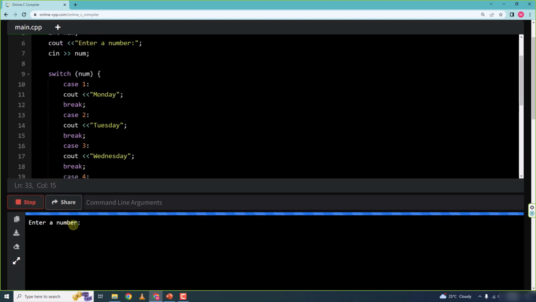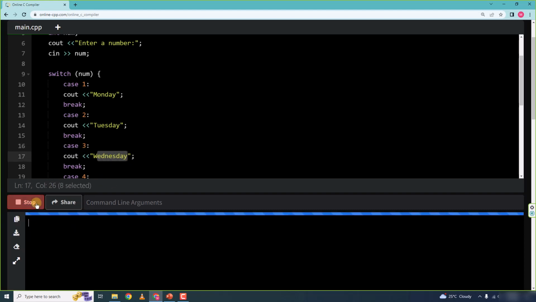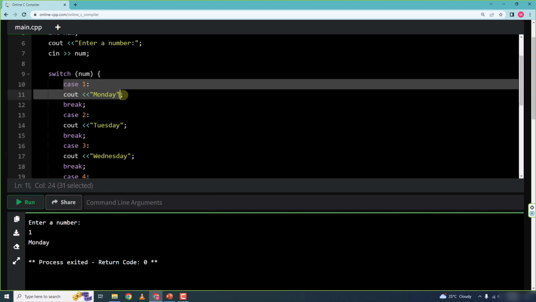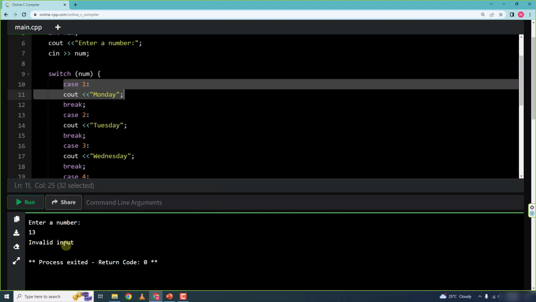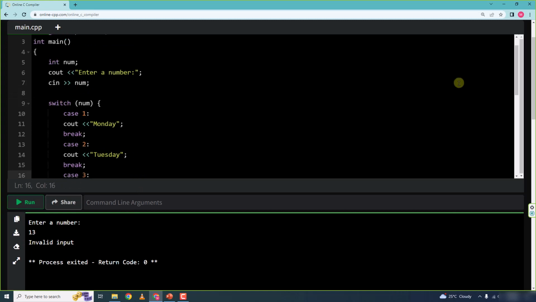It says enter number, I'll enter 3 and it says Wednesday. So case 3 is Wednesday. I'll run this again, enter 1 and it says Monday. Case 1 is Monday. I'll run this and enter 13 and it says invalid input. So now let us analyze this and learn it.